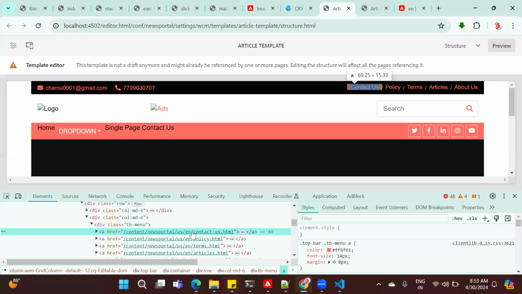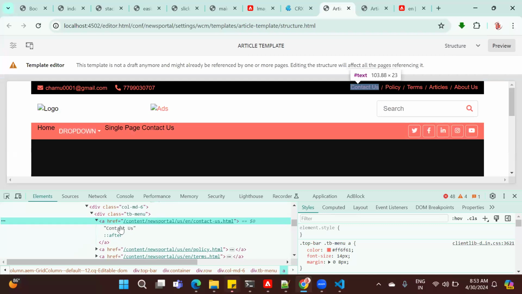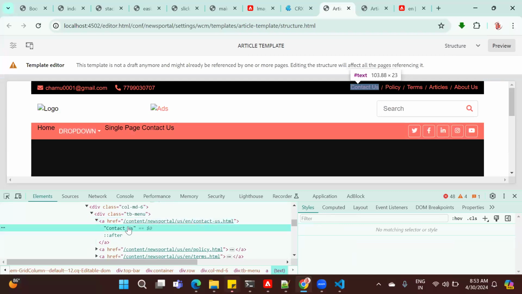See, anchor tag. So this is the page path we have mentioned in the dialog. From this page path, we are reading and injecting this data, contact us. If you go to the contact us page and update the jcr:title, it will reflect here, because every time while rendering this top bar component, it will read the title. It will always read the latest title from the contact us.